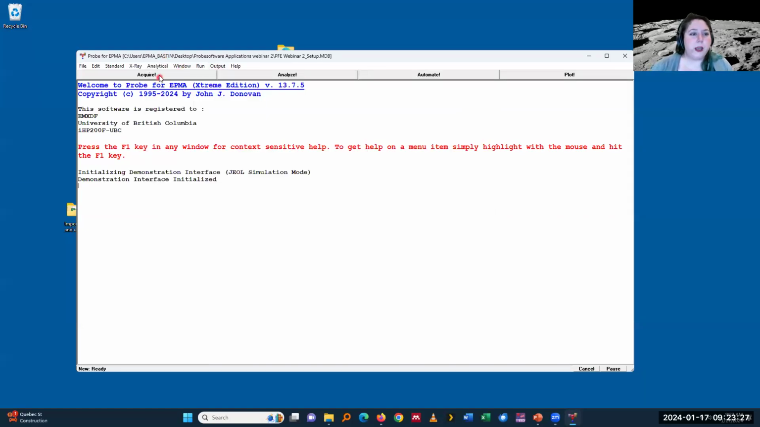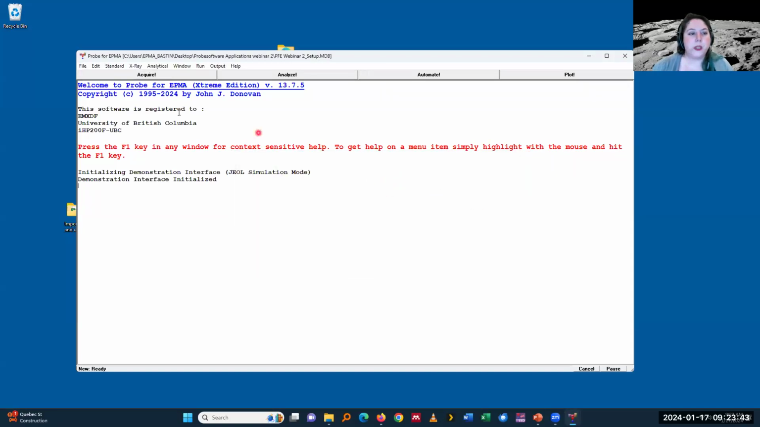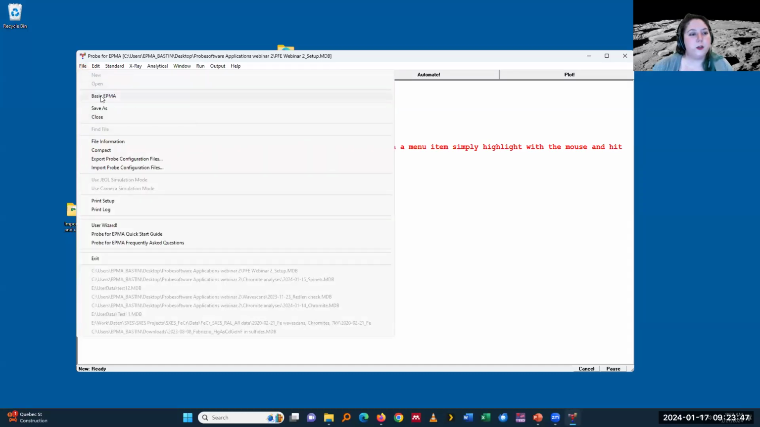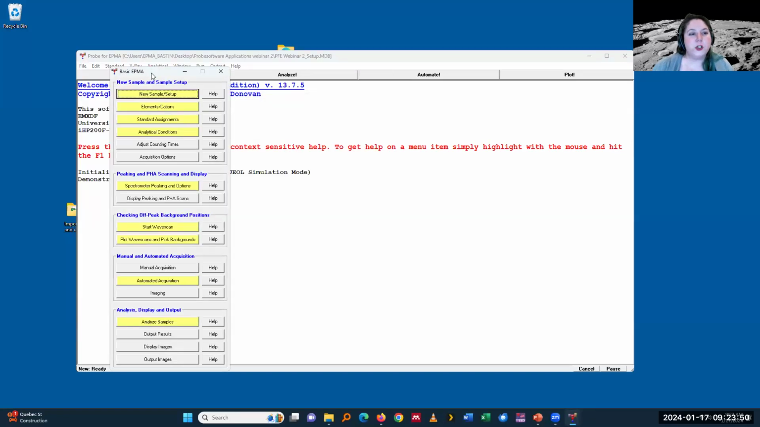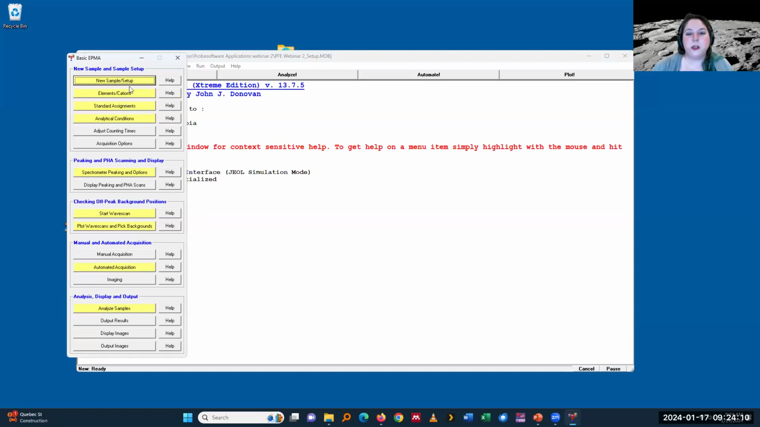Okay, so I said Acquire is where we need to set up things. And so you can see a lot of it is grayed out. There are a lot of options, and oftentimes there is a very specific workflow that we need. And so there is a new function under File called Basic EPMA that is essentially a link collection. So none of these buttons is unique. It's more like dialogues and windows that are in Acquire, Analyze, Automate, and Plot, but they're ordered in the workflow of how you would usually work. So Basic EPMA is a very nice tool to have users use, or if you just want to follow.